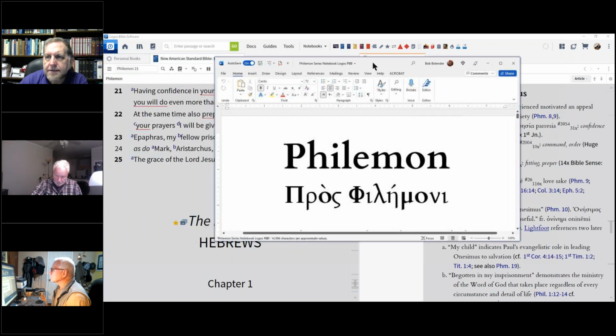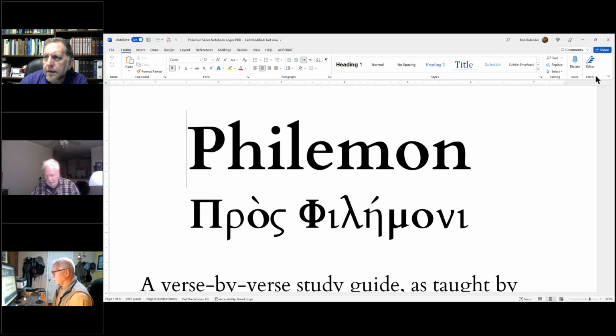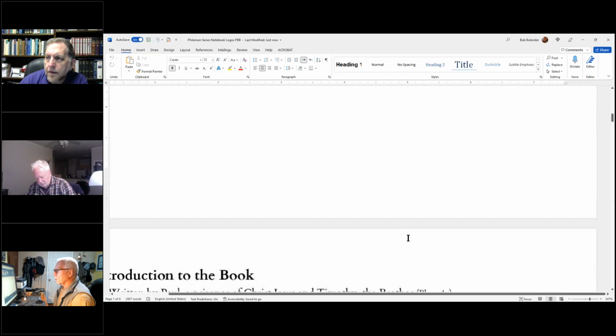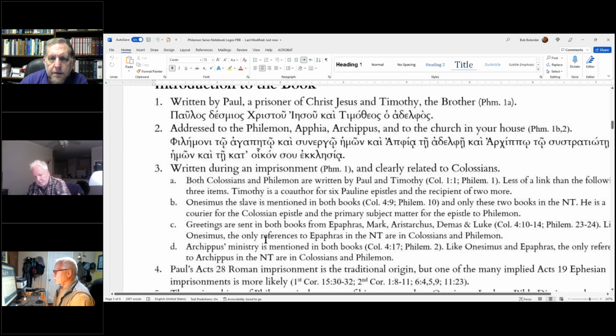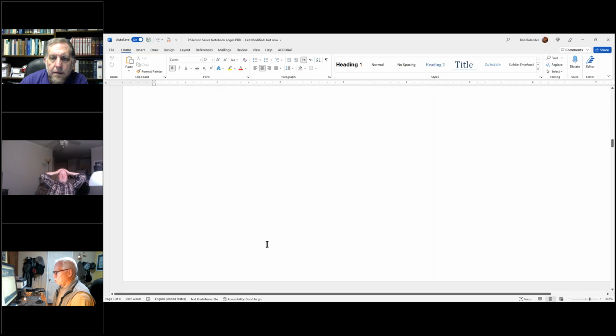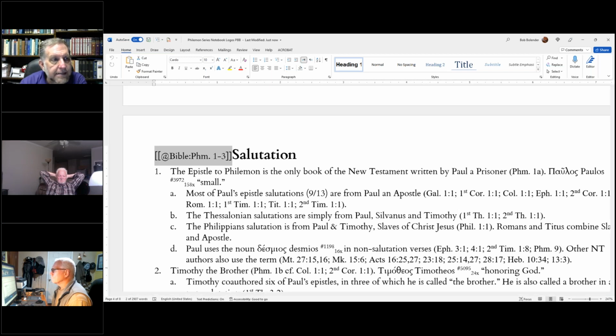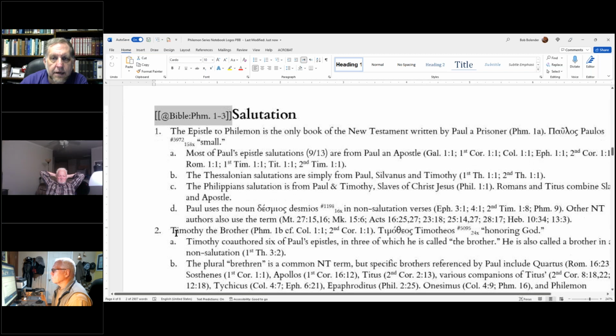I'll put this on the screen so you can see it. There are some tags in here. There you go. Like under salutation, where you have the bracket at Bible Philemon 1 through 3 bracket. This is particular HTML markup code that versifies your personal book. It puts those Bible reference milestones in there.